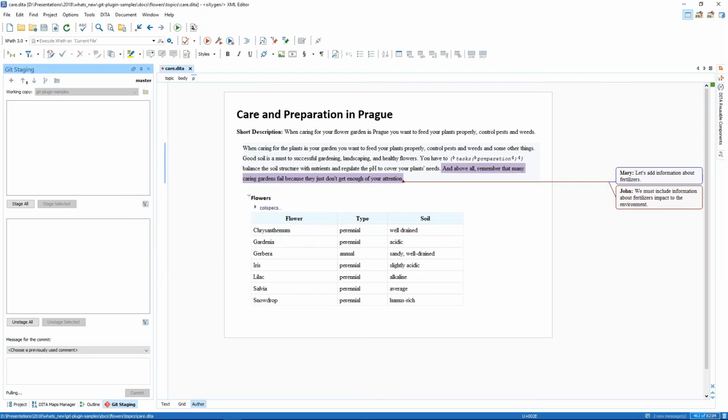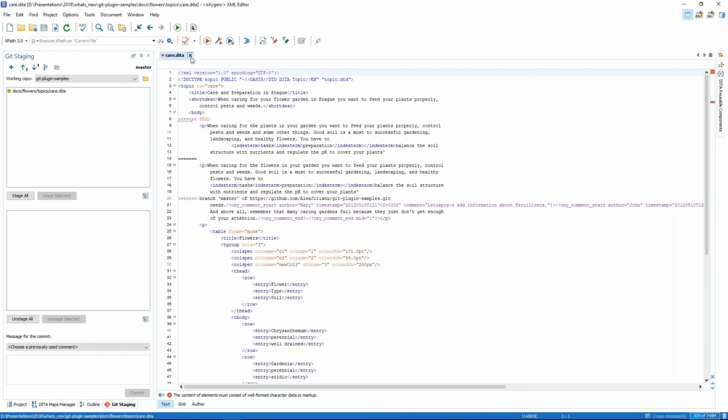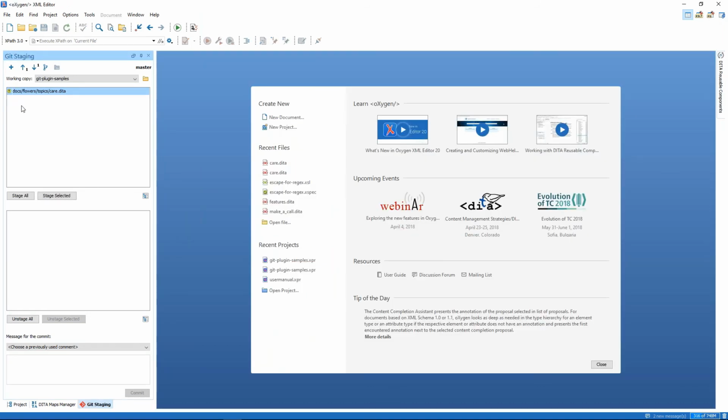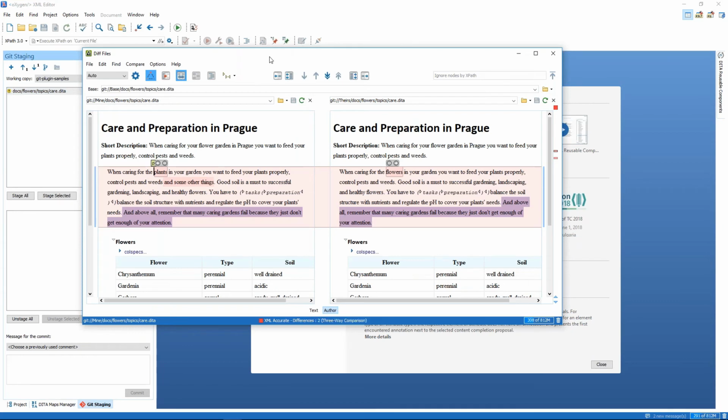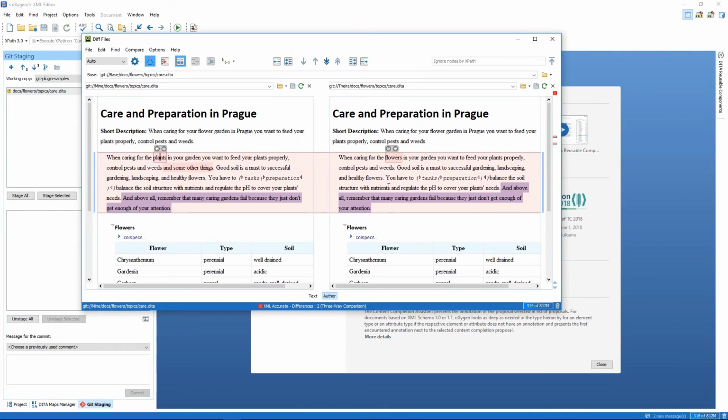And I can see the conflict here. It has this little warning icon. And to resolve it, of course, I can choose resolve using mine or theirs, but I can also open it in Oxygen's three-way diff. And I can see what my changes are, what the changes in the remote version are, and I can make the merging.